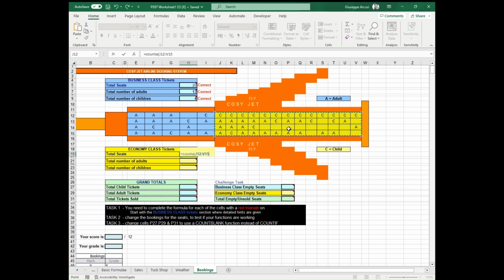So anything in yellow. After that we're gonna close the brackets, and we're gonna add up the empty seats. So we're gonna press plus, and we're gonna use the formula that counts the empty seats, which is COUNTBLANK, open brackets, and we select again the area in yellow, close brackets and enter. And like this, we get the total seats on the economy class.